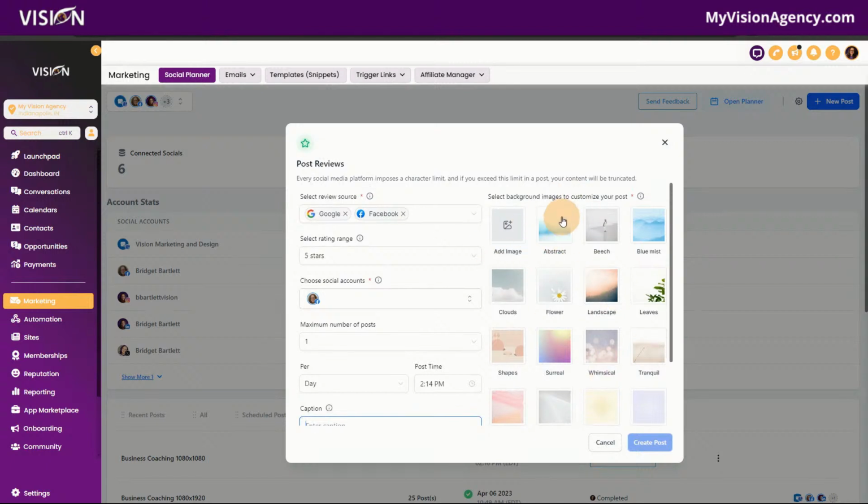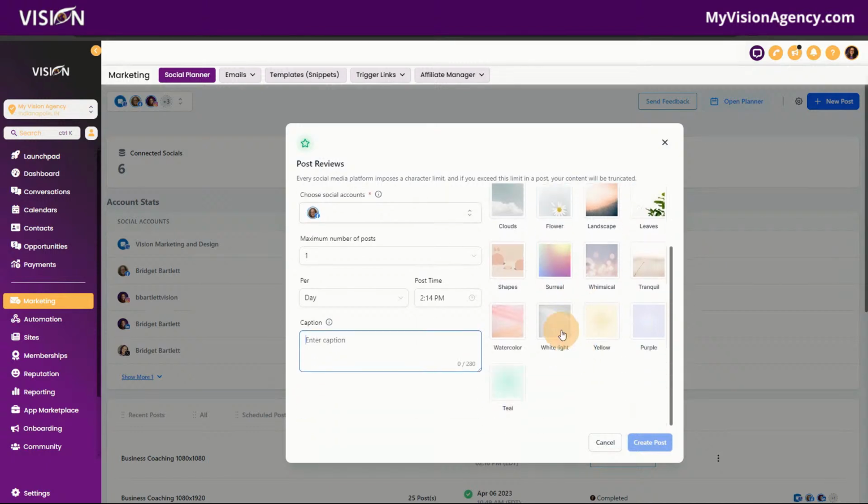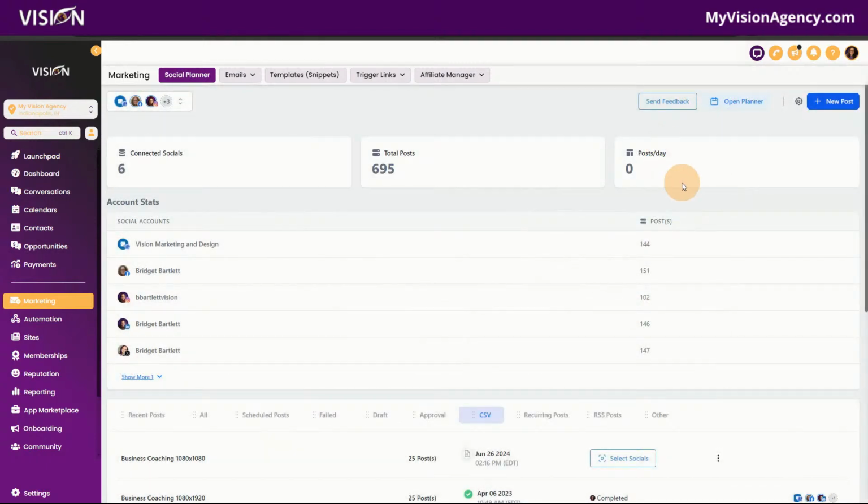Okay. Now we can also choose the background of the post, because what it's going to do is create a cool caption here, and it's going to have the content, the person who left the review, and the content of the review embedded into the image that gets posted on your social media channel. And all of that is done automatically. So super, super cool. It really does not get more cool than that.